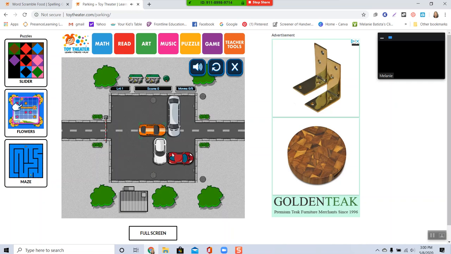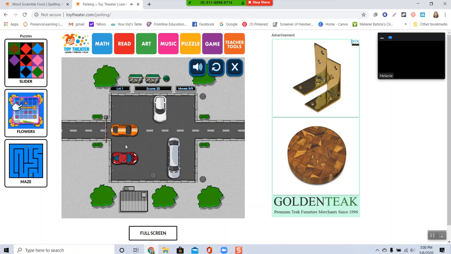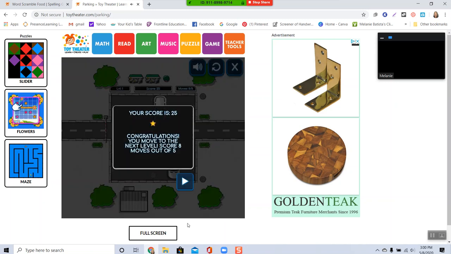So this is a good problem solving, critical thinking game. You need to move the cars around to be able to get the orange car that's cursored out of there. So let's see if I can do it. I'm gonna move that guy back. It's hard to talk and play at the same time. And he's out. So that is one game that I use.